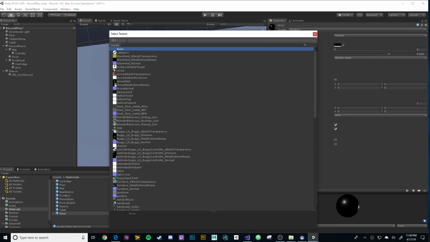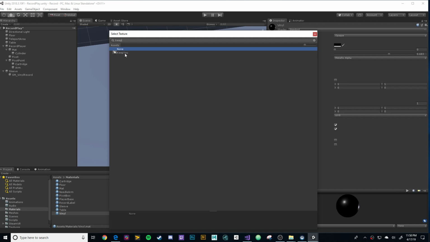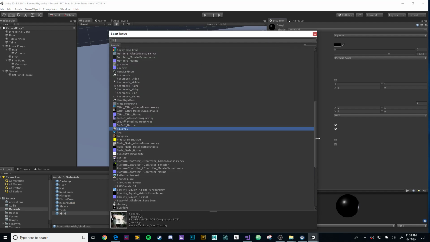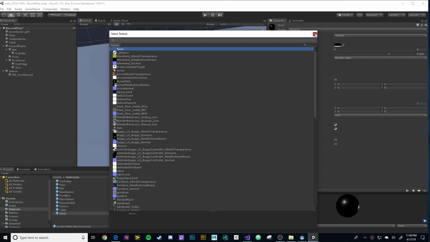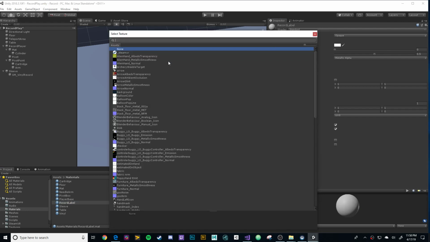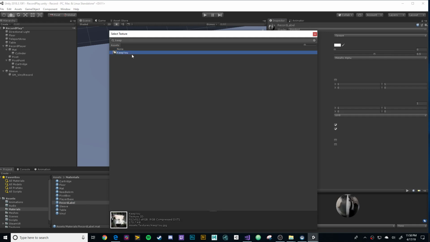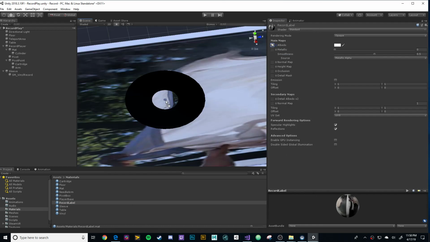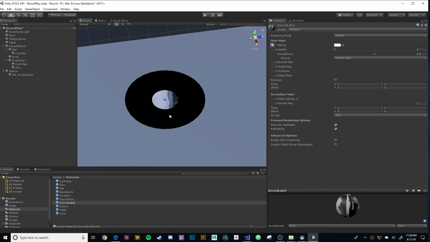I'm going to go ahead and put the same album cover in there. Whoops. Wrong one. I accidentally put it on my vinyl. So record label, come in here. All right. So we've got that. Whoops. Got that in the middle there.